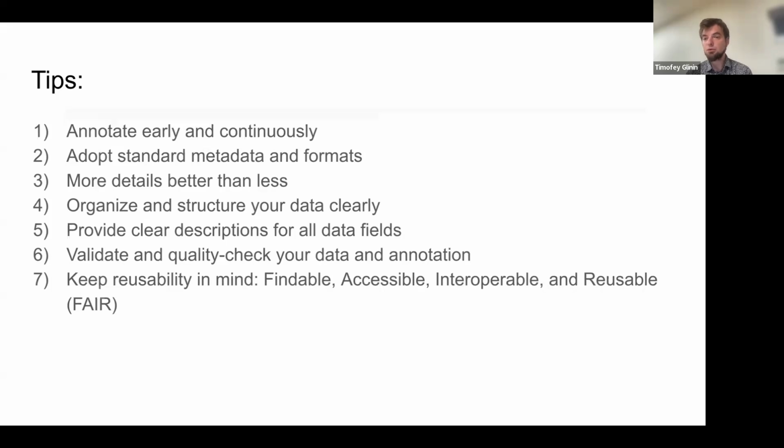Here are some tips on how to go through this process and how to make data annotation easier for you. First of all, this tip is general, so I need to mention it. Annotating data early and continuously is much better than annotating data only during article preparation. Right after the experiment and during it, you know much more details about your experiment, because after that time, you can forget something.